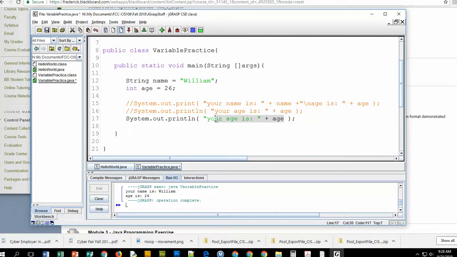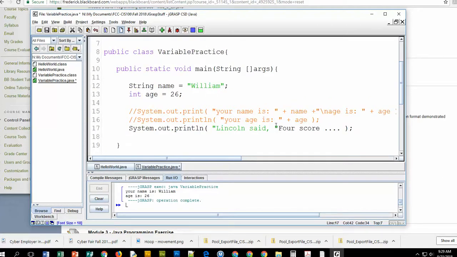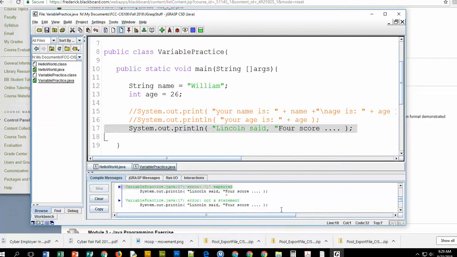If I have something like, I want to say Lincoln said, and I want to display this double quotation mark, I can't do that because Java thinks this double quotation mark is the end of your literal output. So it doesn't know what to do with this. If I save this and go to run it, it's going to give me an error.